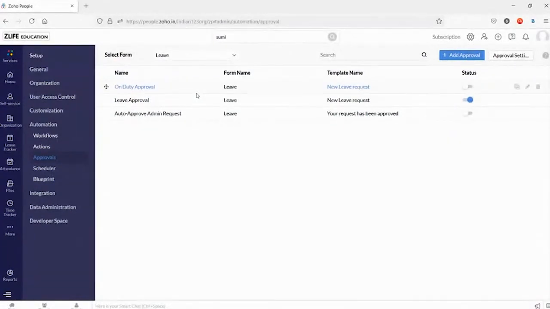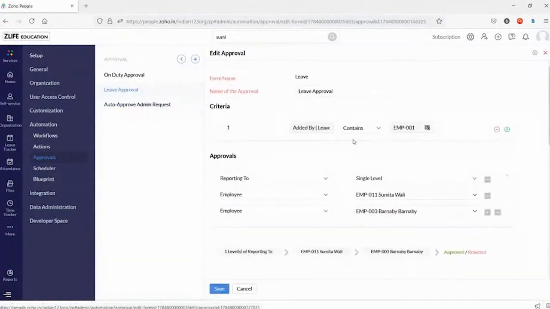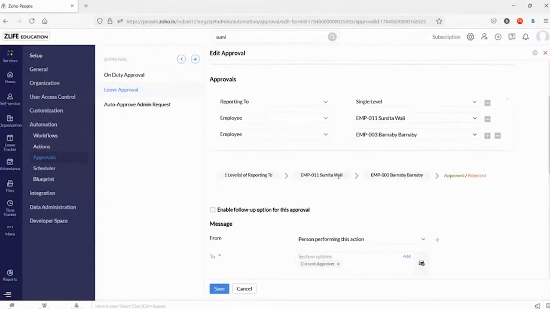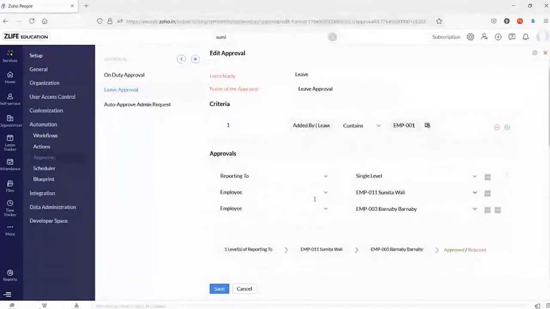Once you do that, there are multiple approvals that I have created under leave, and the active approval is only one approval, which is the leave approval. Just click on that. Now you can see the 3 levels of approvals that I have set. So that is how it works. Whatever approval levels you set, that is how it will reach out to the actual reporting manager and the employees. So approval is a 3-step process. This is how I have set it.